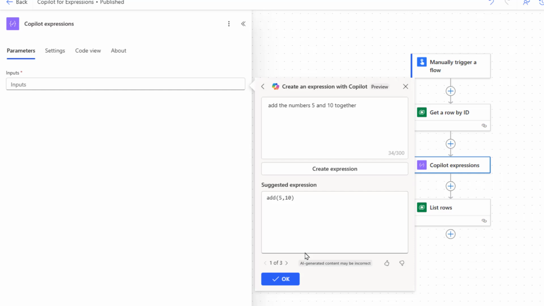So again, this is in preview. This is trying to understand what it is you're asking for and trying to generate something based on that. So if I select through the options, I know that the first one is the one that works. But what are the other ones? Sum of 5 and 10, which again would equal 15, I think. And then it actually gives me add 5 and 10 again. So it's giving me the same one twice, but it is also giving me an alternate option. So it's going to try and generate different possibilities for you, and that's really helpful.